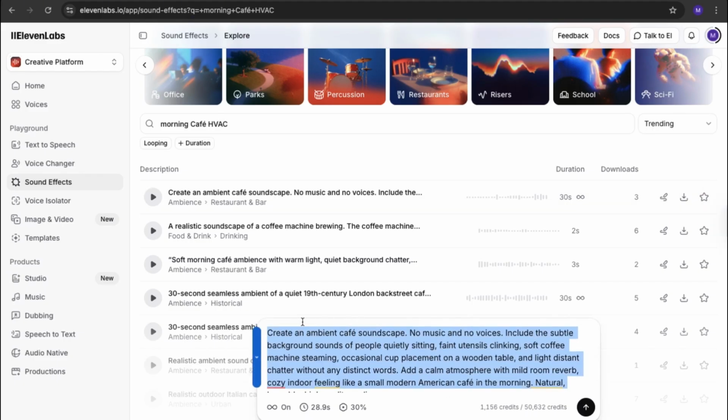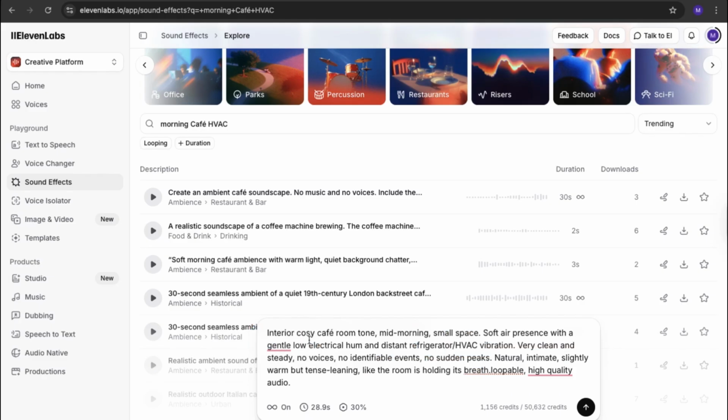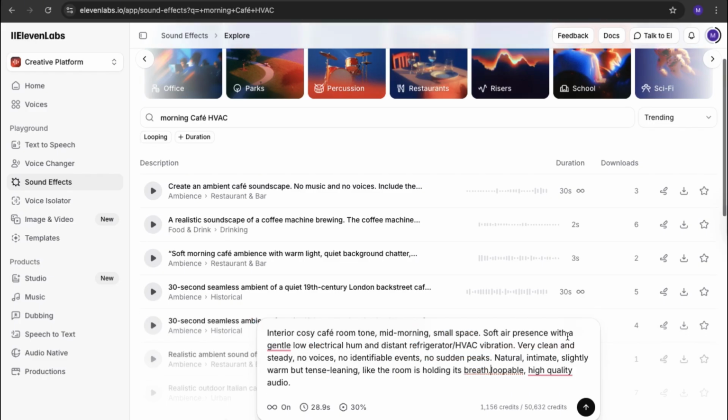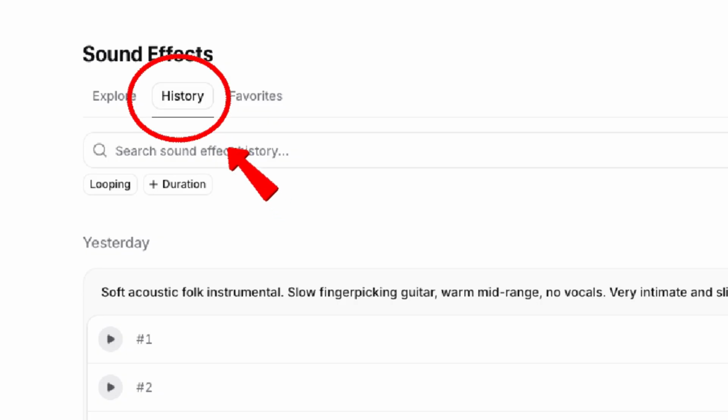I'm basically deleting the prompt and pasting our prompt. Now what we have here is the interior cozy cafe room tone, the air of the room. We'll be increasing the prompt influence to somewhere between 60 to 70%, and also increasing duration to the max, 29.530. We will not be activating the loops, and we'll just generate this. Find generated audio in the history tab.